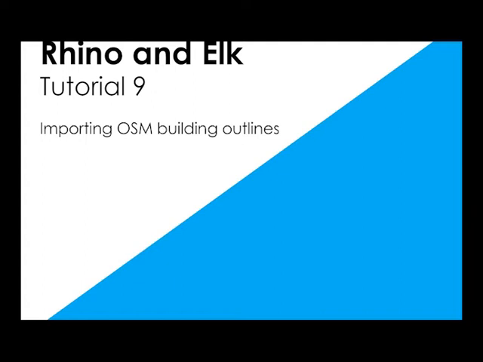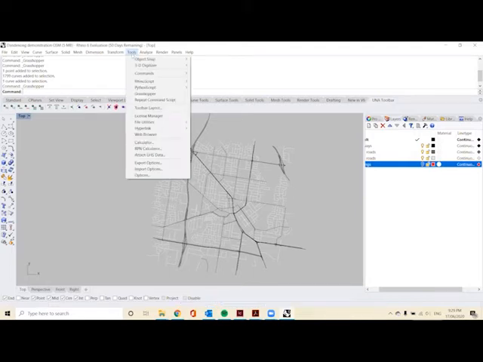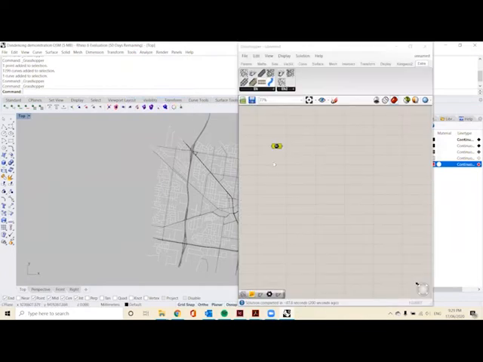Hi, welcome to this tutorial which is about importing OpenStreetMap building outlines into Rhino using the Elk plugin. So we want to start with the file that we set up in tutorial 3 using OpenStreetMaps to set up a network. So what we want to do is go to Tools and open up Grasshopper.